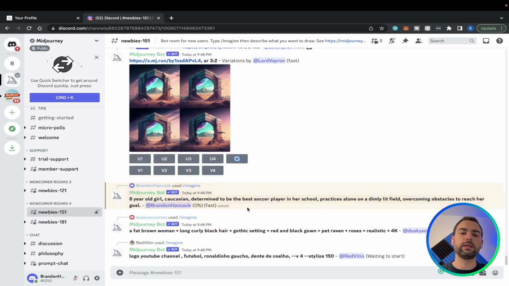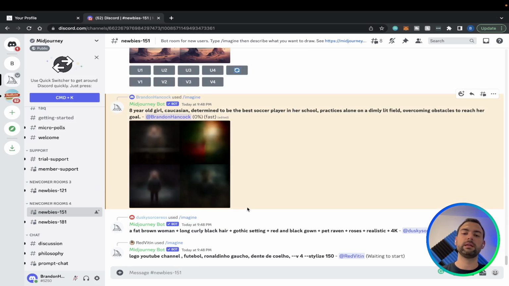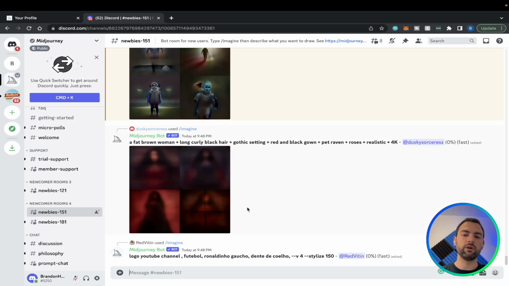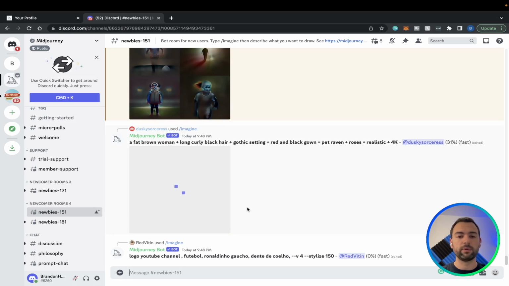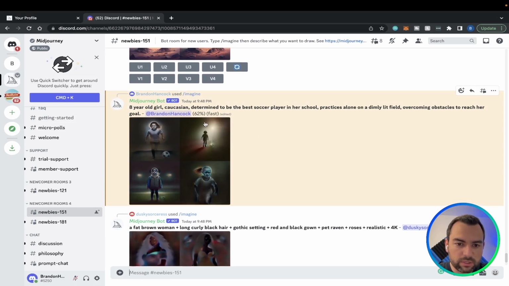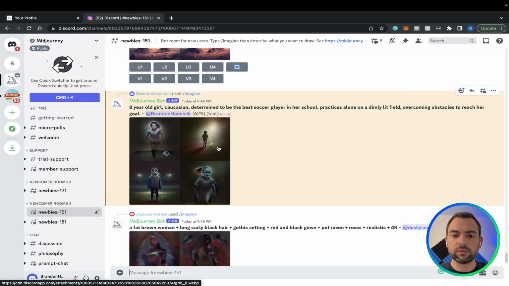And what you'll notice though is other people are also going to be submitting their prompts at the same time. So we might actually lose our pictures for a little bit, but don't worry. All you have to do is just swipe up and down for a little bit and you'll be able to find your pictures. So right now our pictures are 31% done.